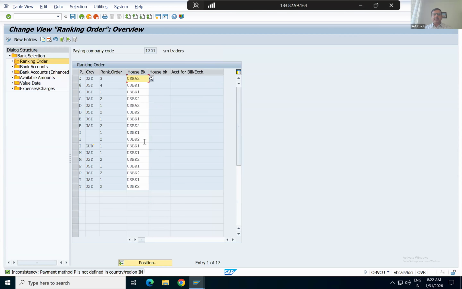So basically, each separate bank account is created as a house bank. And when we do the banking transactions, like uploading the bank statement, doing the bank reconciliation, for which the T code is FEBAN, all these things work on house banks. Then there is the T code F110. It selects the house bank based on the ranking order, which we define in the SPRO settings.